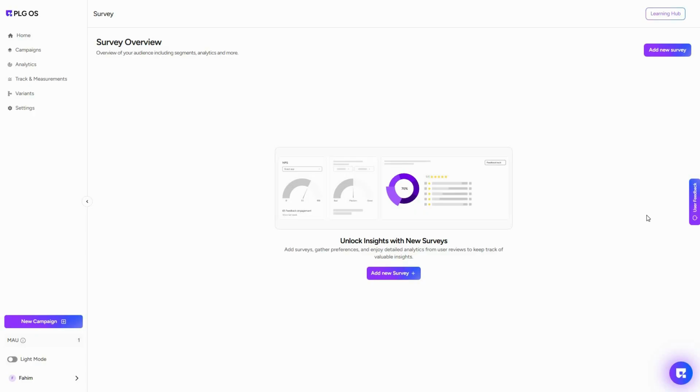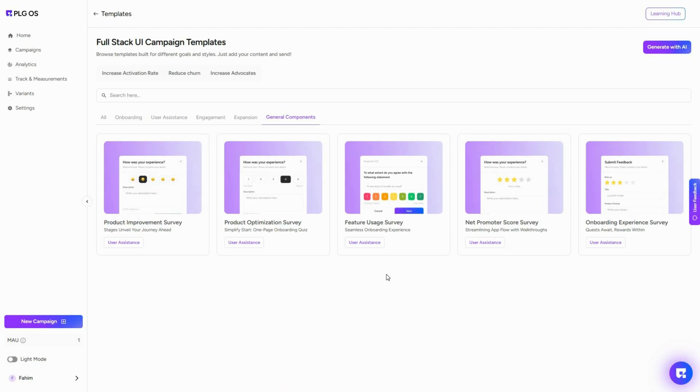And then there is this surveys. So once again, you can create various surveys, gather preferences, and see the detailed analytics from the users. So all you have to do is just click on here. And once again, as you can see, we are redirected to the template section, and we can also create the survey with the AI.